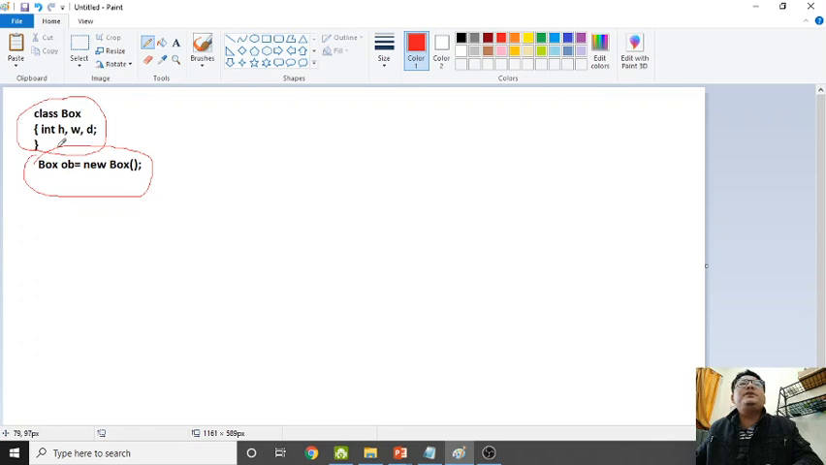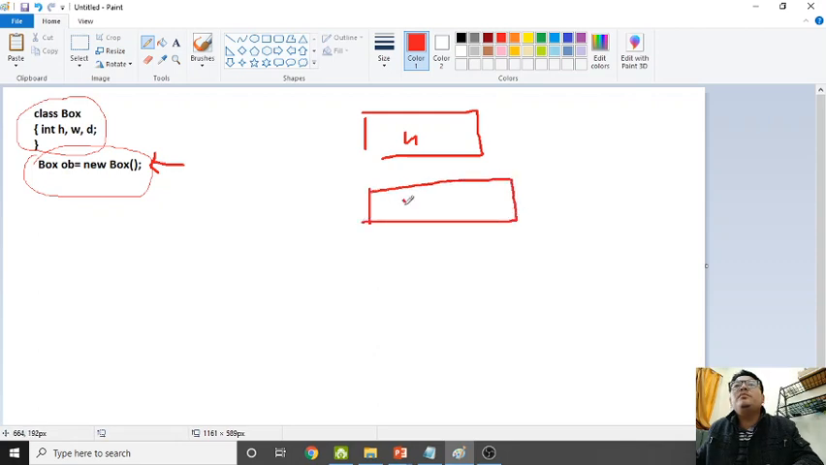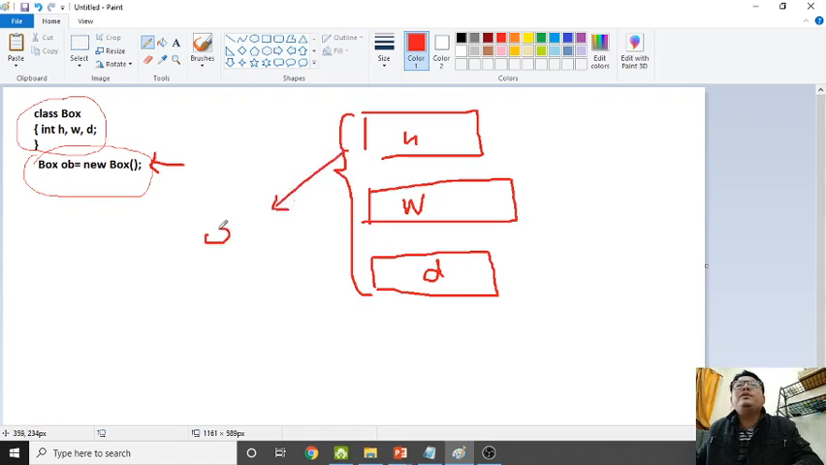Now, whenever the compiler executes the declaration alone, it doesn't make any sense. It will not make this happen in real time. In short, memory will not be given. But whenever this statement gets executed, memory will be given to H, memory will be given to W, and memory will be given to depth. Altogether, the address will be mapped with ob.